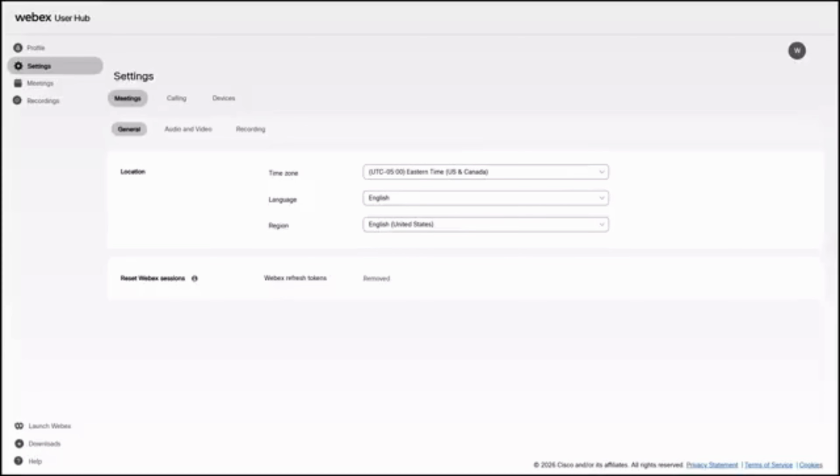In this video, you will learn how to allow callers to press 0 and be transferred to another phone number of your choosing when they reach your voicemail greeting in the Webex User Hub. Start by logging into the Webex User Hub.